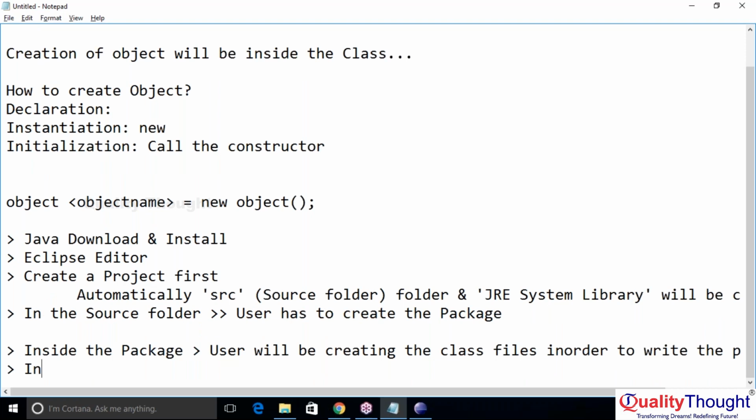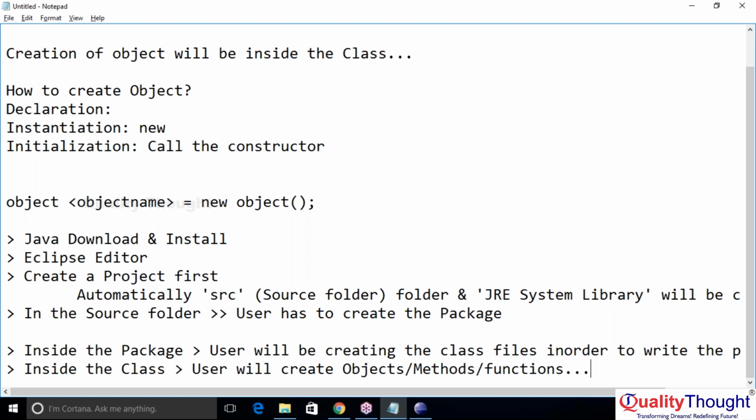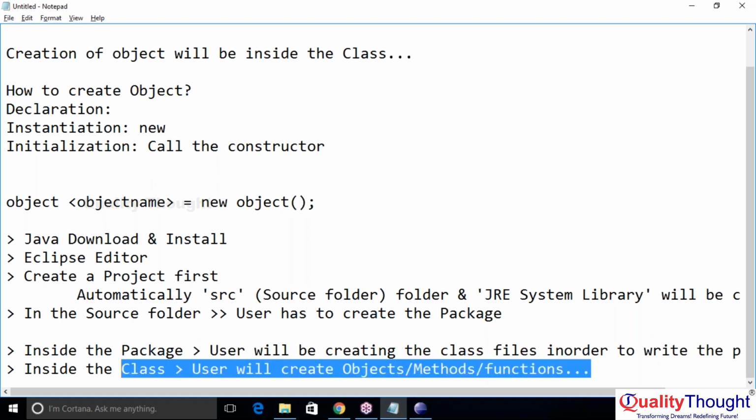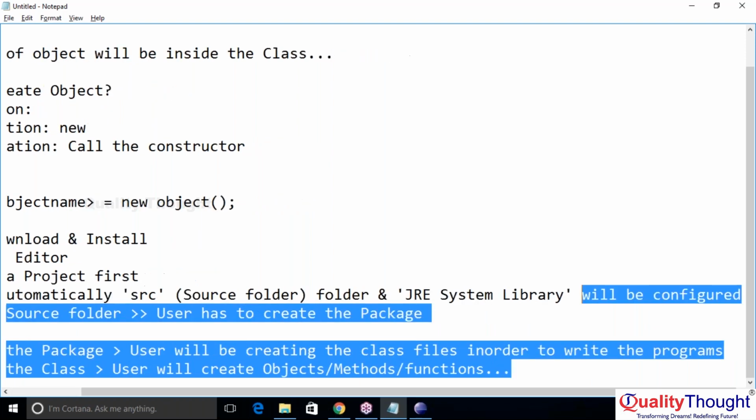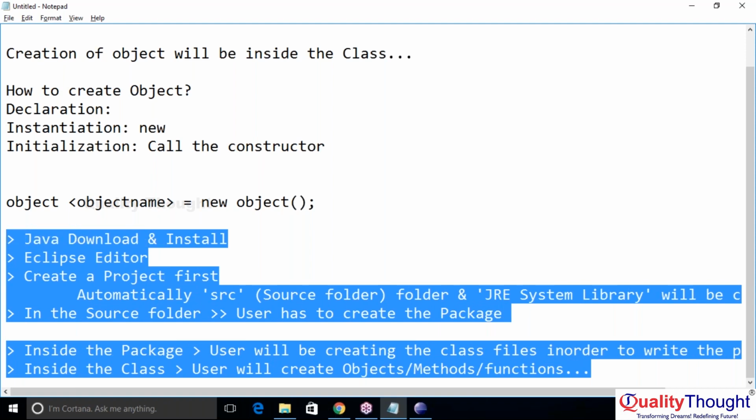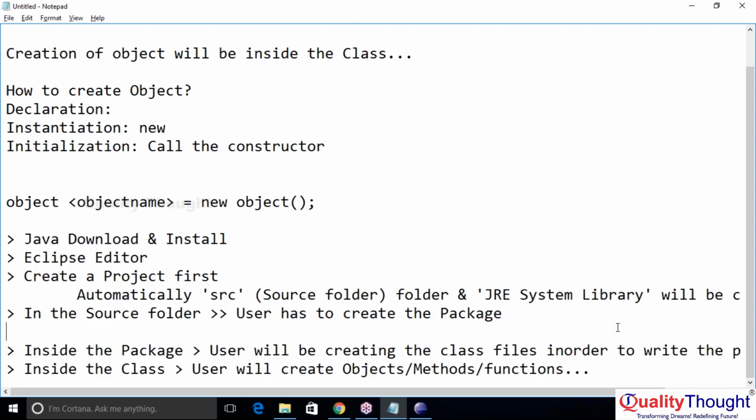Now, inside the class, the user will create objects or methods or functions. Like that, they are going to create. Until this part, this is nothing but the program structure. How you are going to deal with a Java program is nothing but the concept of this program structure. This is what we performed now. We haven't performed anything beyond this, right?